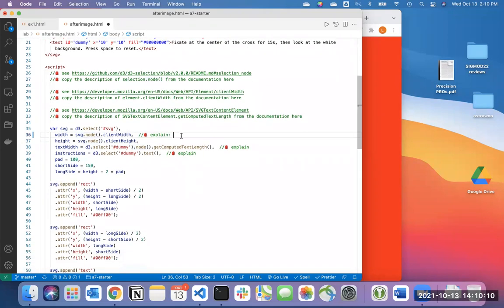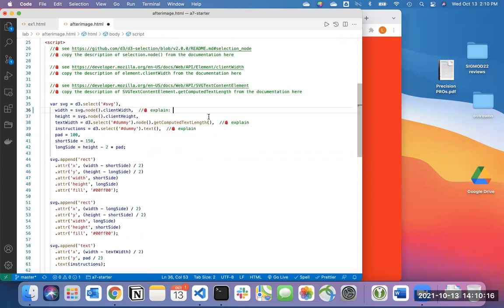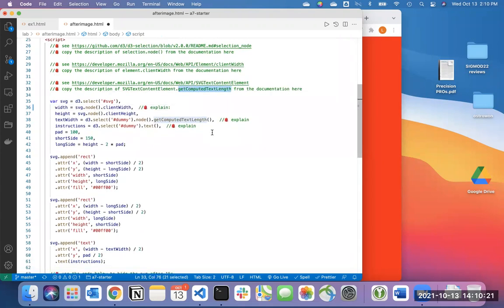for the grade. The same thing with client width and client height. You can get that. The last piece here is this getComputedTextLength.